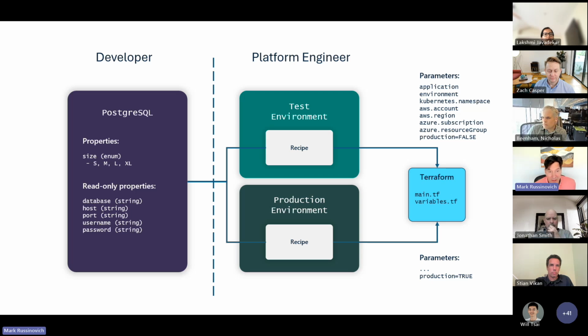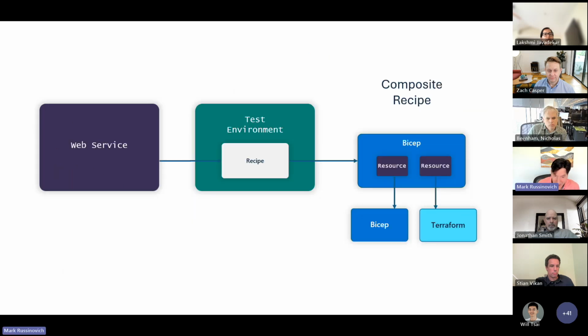And that Terraform module is something that maybe the platform engineering team already had from their use in their implementation of Postgres outside of Radius. But now that they've adopted Radius, they want to define this Radius resource type, make it available to the developers in Radius, and then support two deployment versions of that resource, one into a test environment and one into a production environment, where you can see that the only difference there is the parameter production equals true. So let's go take a look at that here in a second.